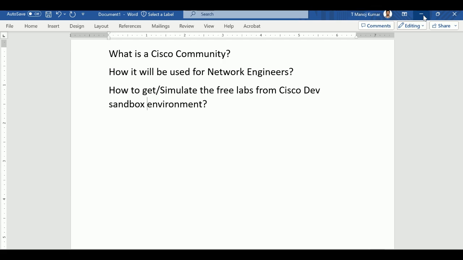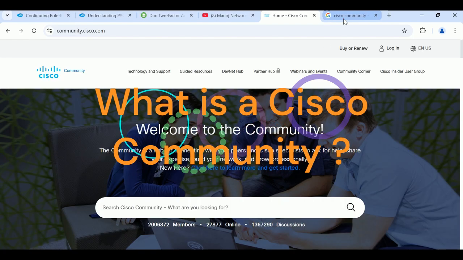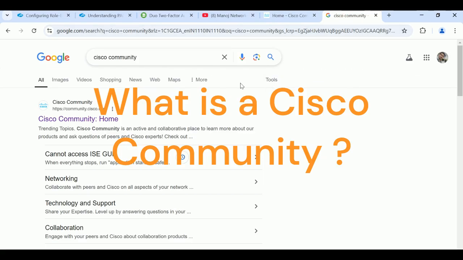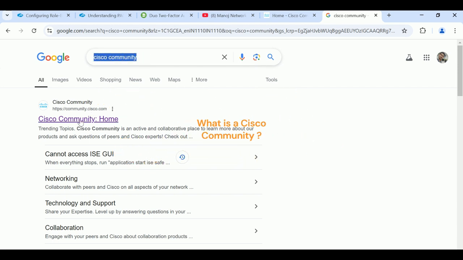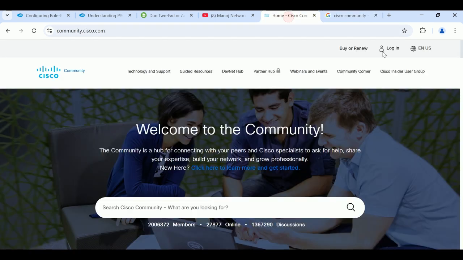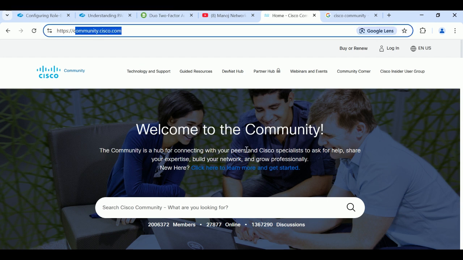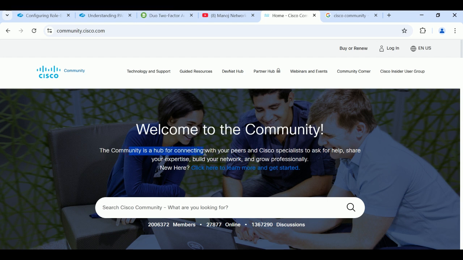So let's see what is a Cisco community. To go to Cisco community, you can choose any browser and just type Cisco community. Go on to this Cisco community home button, and here this is how the home will be looking like. So it will be redirected to community.cisco.com. So welcome to the community. This community is a hub for connecting with your network peers and Cisco specialists to ask for help, share your expertise, build your network, and grow professionally.